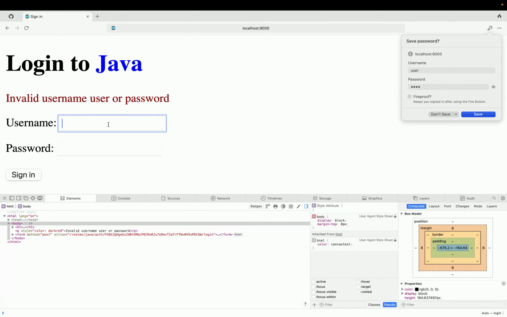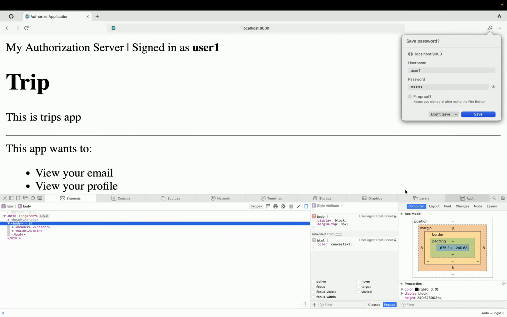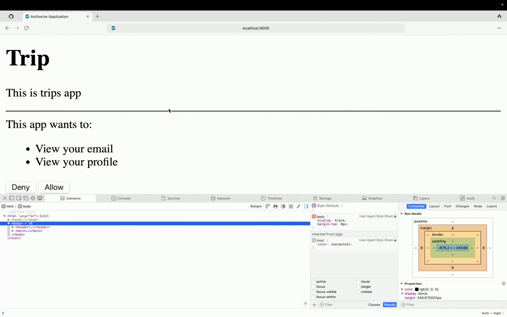Now let's enter the username and password of one user which is not inside this Java realm. So which is user2 pass2. So this user exists in authorization server, but this is not for Java realm, it is for Rust realm. Click on sign in. We still get invalid username or password. Now let's enter the correct username and password. Click on sign in and we are getting this response.